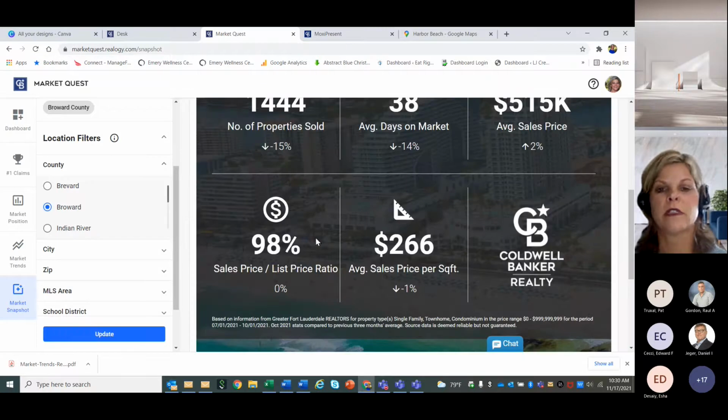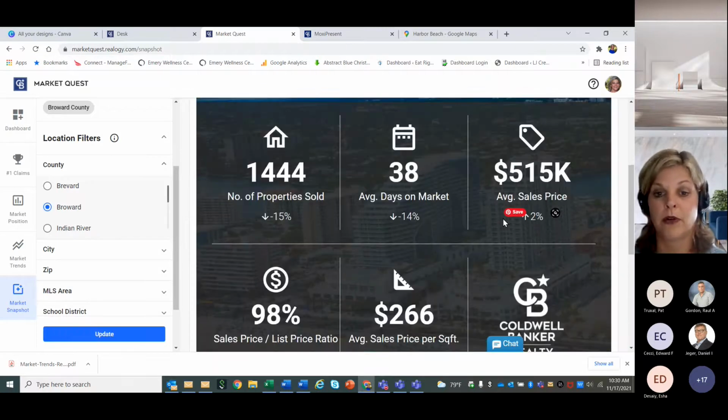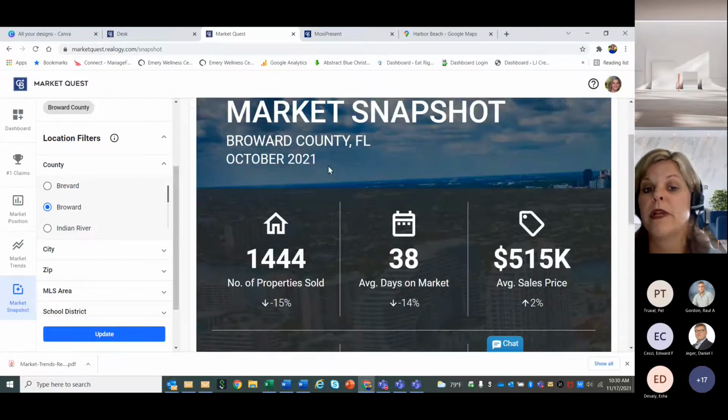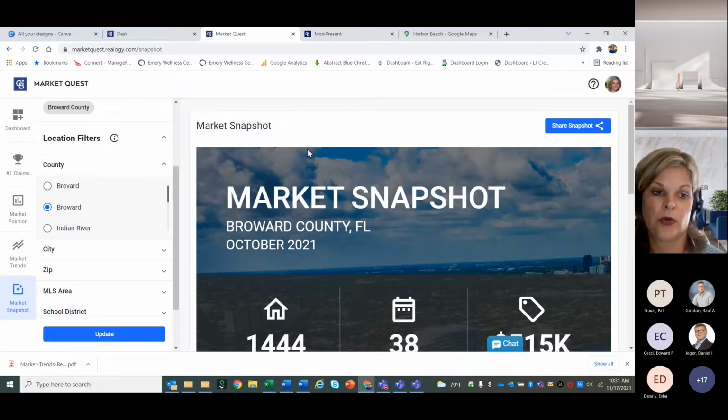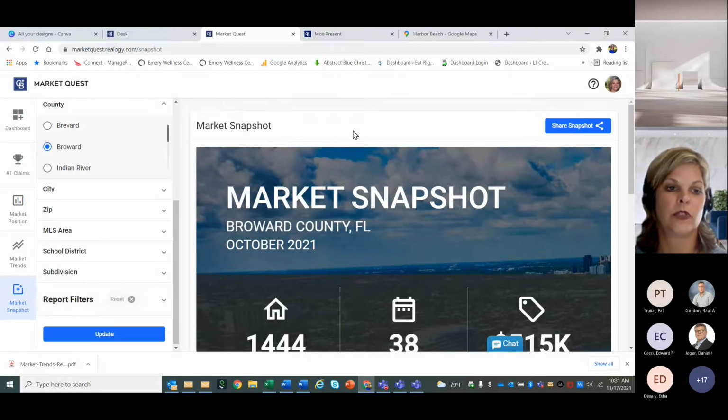But what you should see is something like this for that neighborhood. It gives you basically a snapshot of what happened: number of properties sold, average days on the market, average sales price, and so forth. The idea is you actually have that for the neighborhood. Let me know if you're seeing that same thing for your neighborhood. Then again, you could do the same thing.